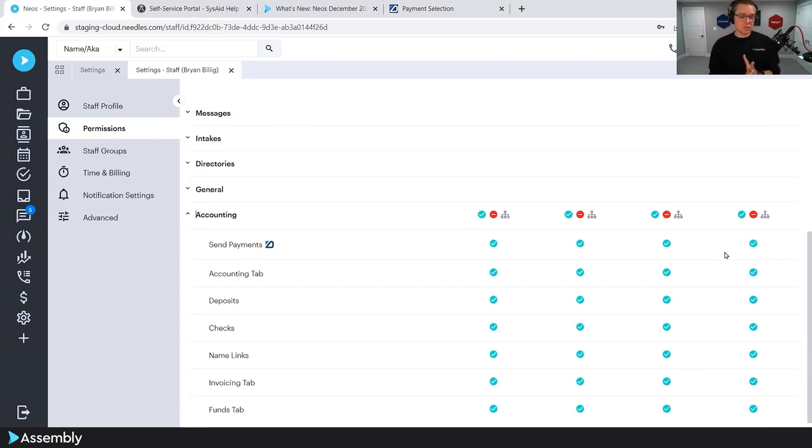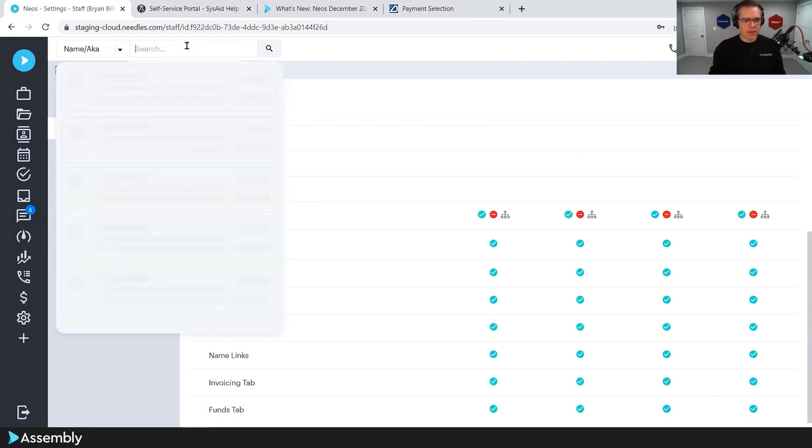So those are the two things you need to do to set it up. One, make sure a case type has the ability to send disbursements. And two, make sure an individual has the ability to send disbursements. Now, this is really cool. Let's go ahead and open a case.